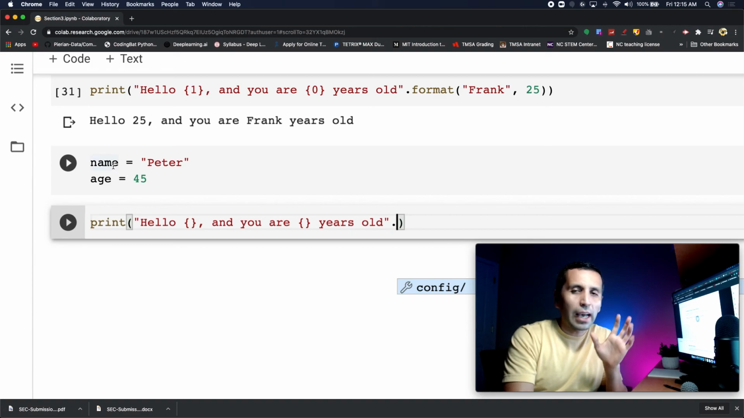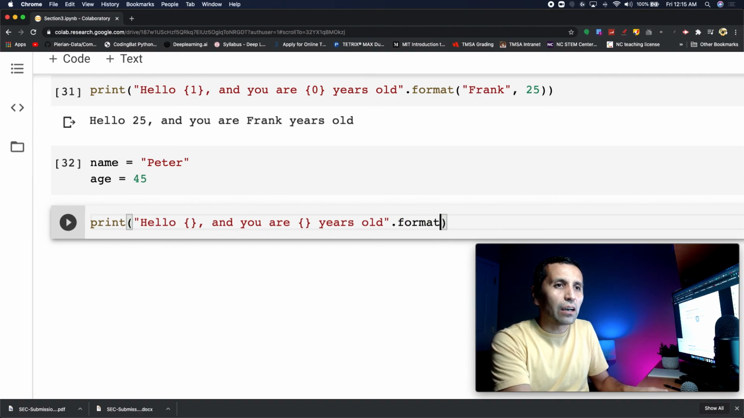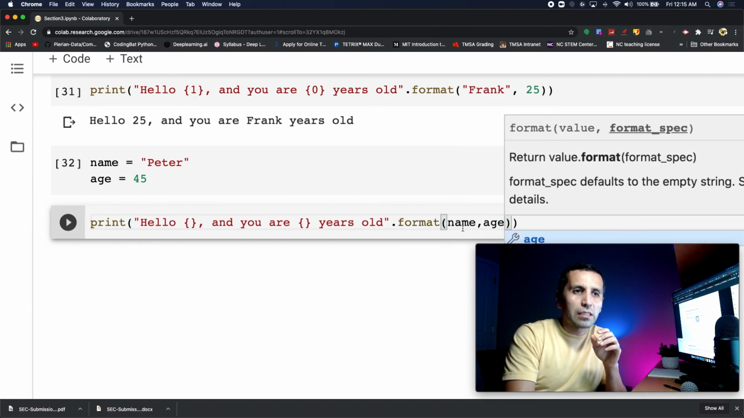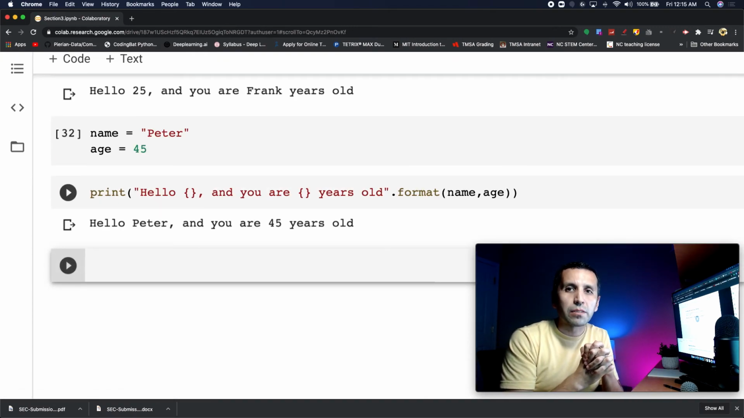You see, because I have the variable name and the age. So what I can say here, in the format, I will say name and age. Because this name will take it from here, which is Peter, and it is going to replace it here. Let me just run it, and ba-bams.